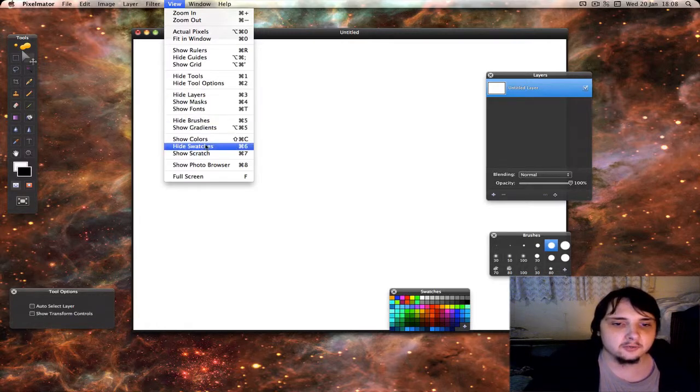You have all the other options for showing and hiding things like your other swatches and brushes and masks and fonts. Full screen option here or shortcut is F. Show photo browser.